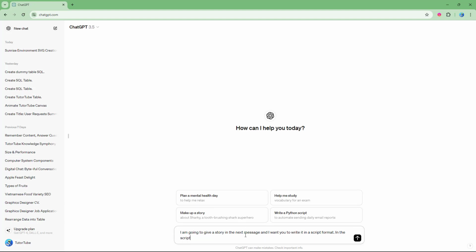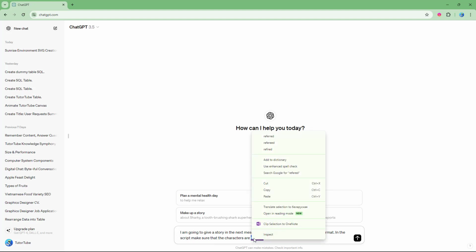In the script, make sure that the characters are referred to as CC1 and CC2 right here. CC1 and CC2, just like this.